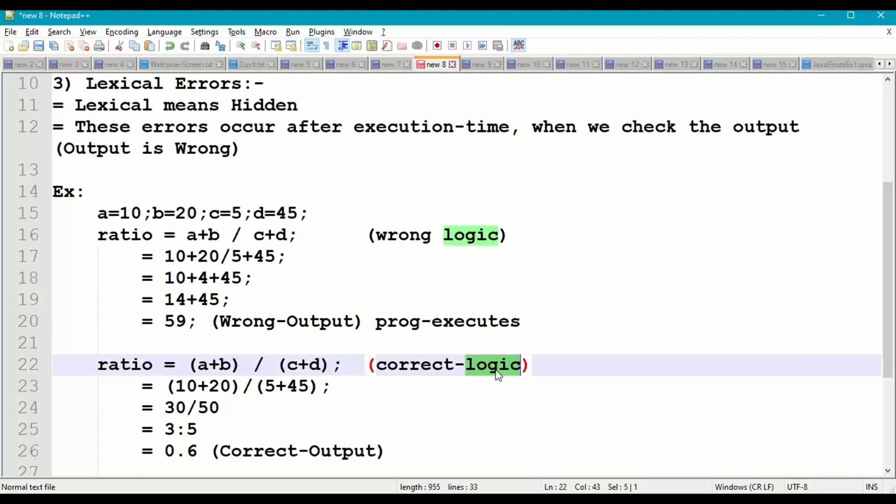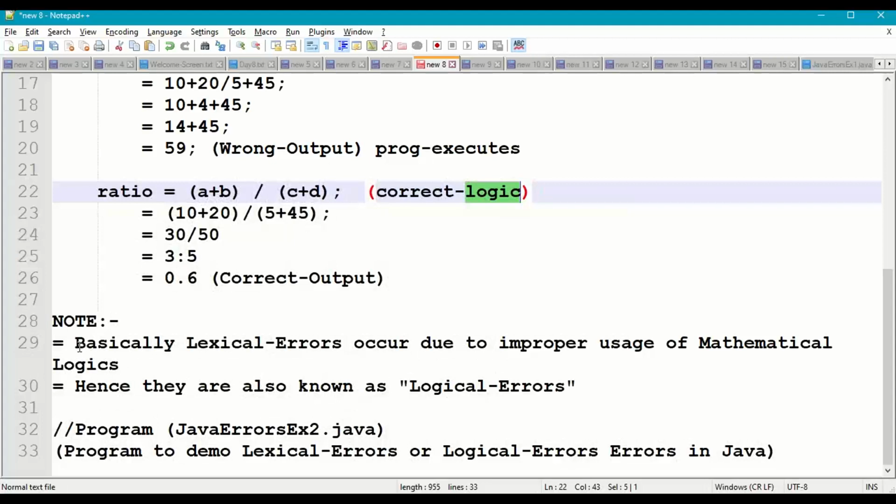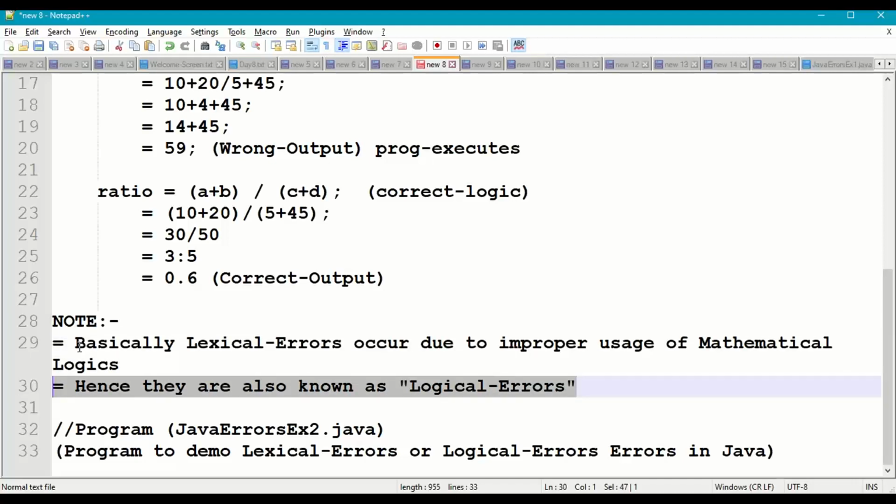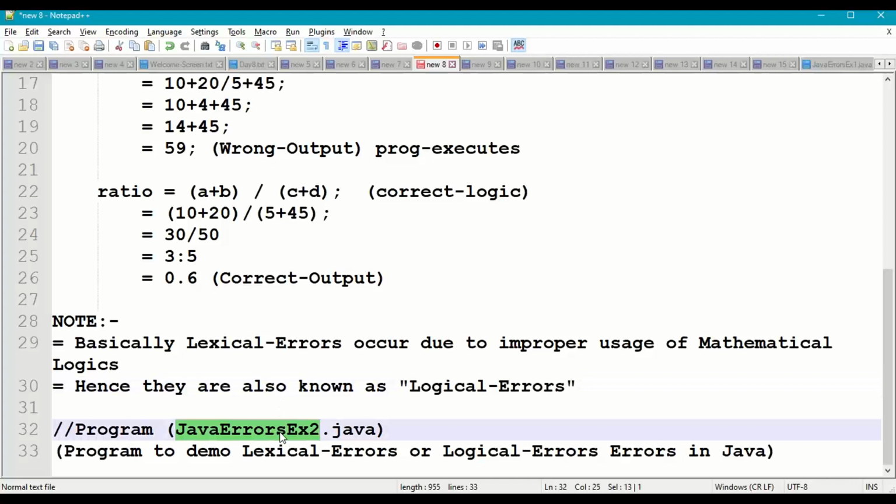Okay, so due to improper logic used in a Java program, we got the incorrect output. If you use correct logic, we'll get the correct output. So basically, lexical errors occur due to improper usage of mathematical logic. Hence they are also called logical errors. So let us try to demonstrate this with a small program. JavaErrorsExample2.java.